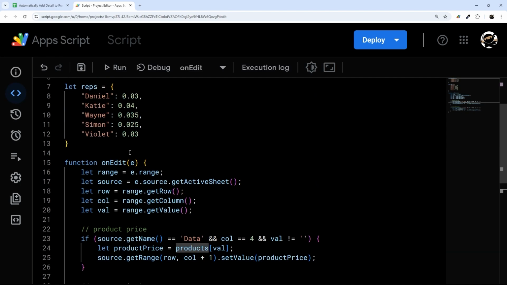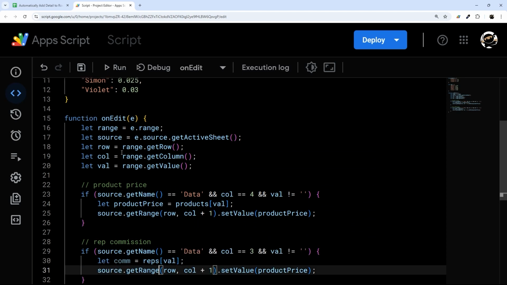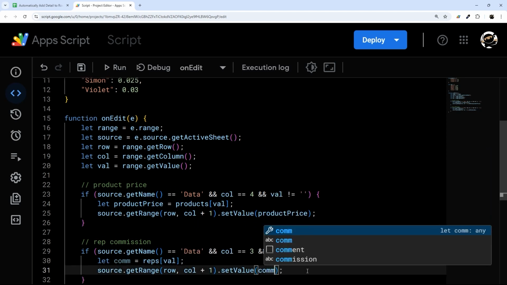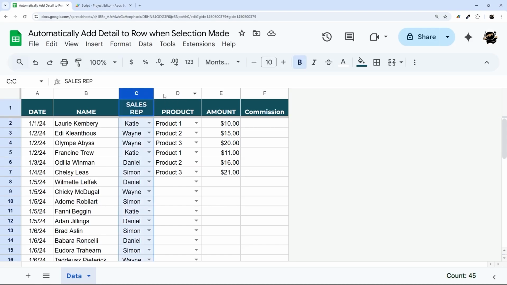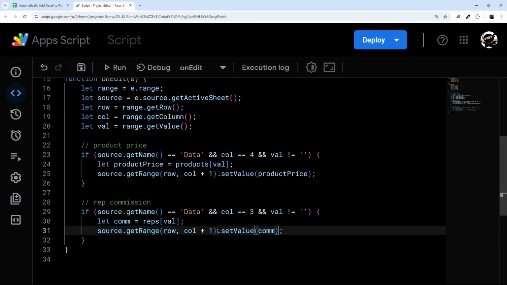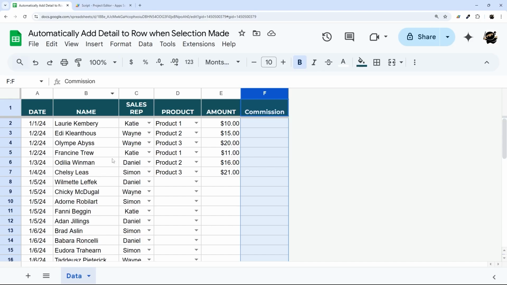And then, did I rename that? Yes, reps, val, and then here I'm going to do commission. Now if we look at this one, we're going here not +1, we're not going 1 over, we're going 1, 2, 3 over. And so I'm going to do that, 3 over. And then let's go ahead and check this out.